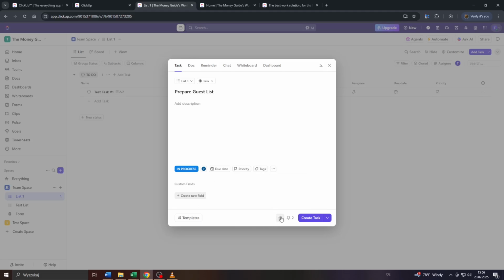So once it's done, oh, don't forget, of course, to attach files if needed, like PDFs, instructions, documents, images, and so on and so forth. You can do that by clicking on that button. And that's basically it. Additionally, you may add watchers to that task.